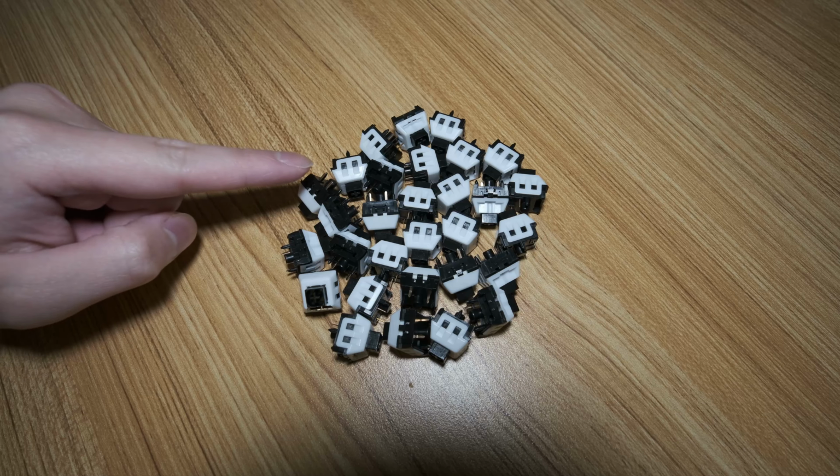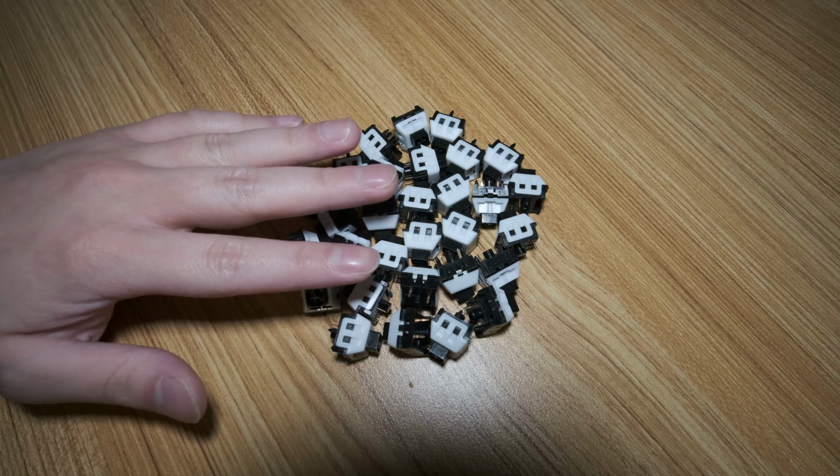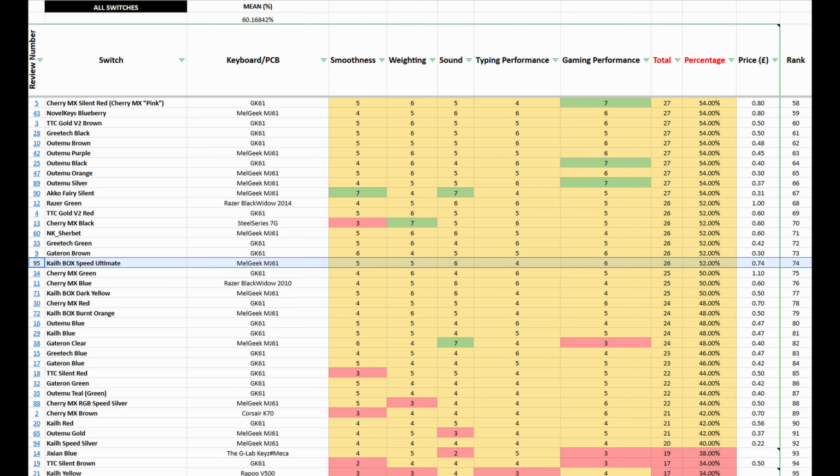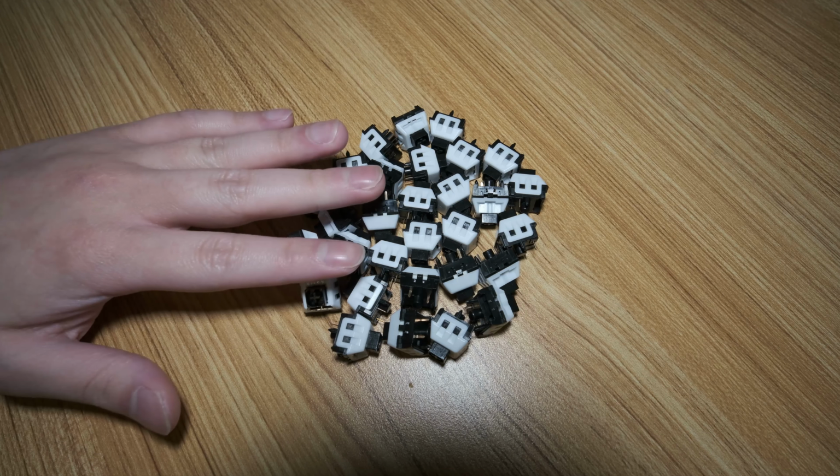only an average switch across the board. Plus, they're very pricey compared to the competition. The final score for this switch is 26 out of 50 or 52%, which again is a big improvement, but they're just too expensive. And that's the end of the review, and next time, even more speed switches.